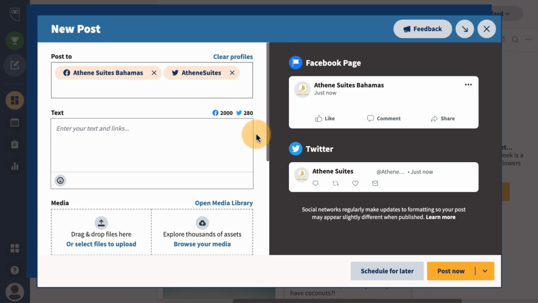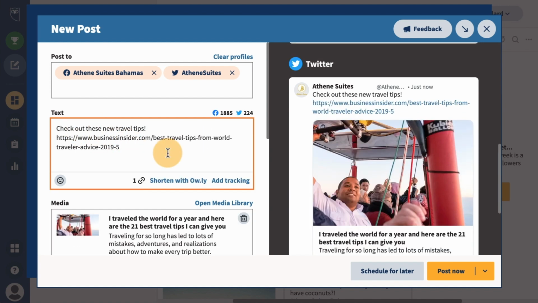I'm going to schedule to Facebook and Twitter simultaneously for this post. And once I have the channels selected, I can add in my text and any links that I want to direct my audience to. So right away, you'll see that because I've added in a link, I get this immediate preview of how it would look. But if you don't like this photo or you want to swap it for your own photo or a photo from our free library of photos, you're totally able to do that.